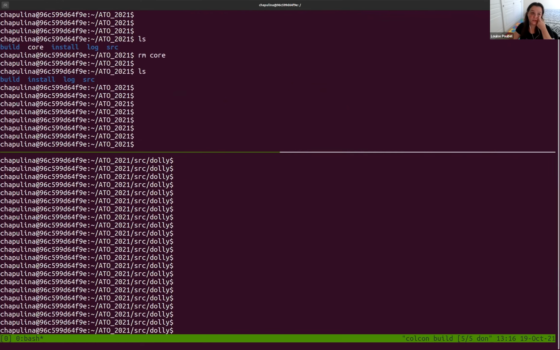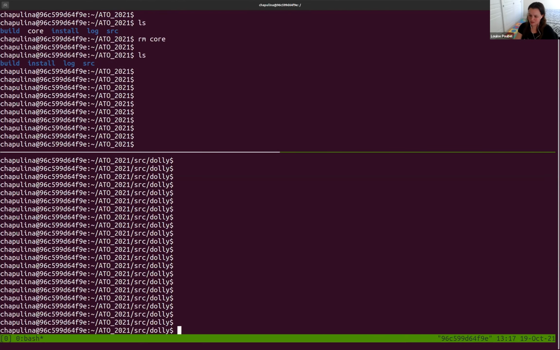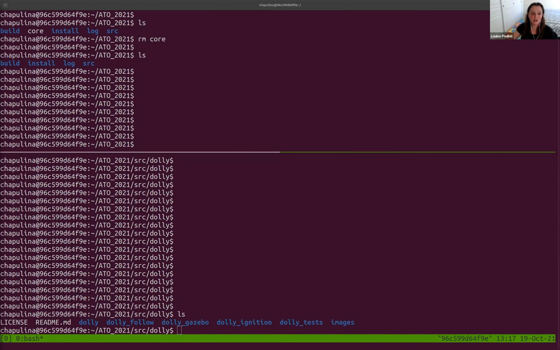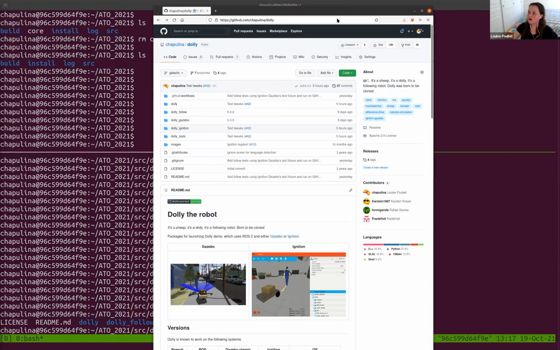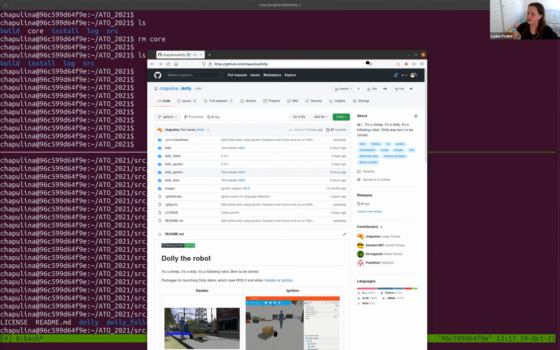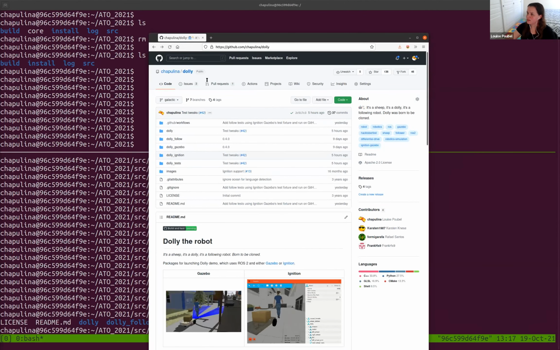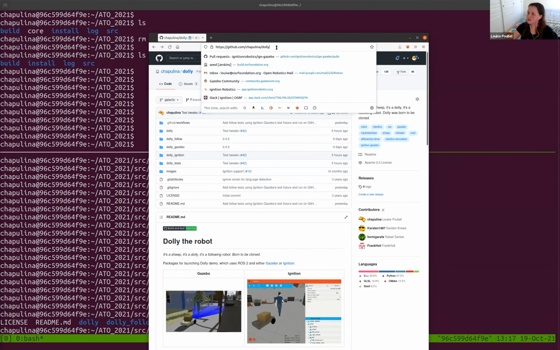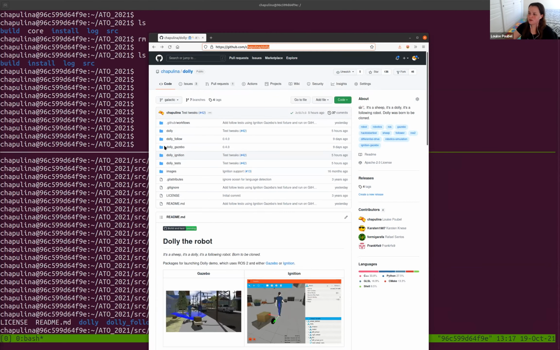It's a tool that is commonly used in ROS2, but it can be used with ROS1 as well. We use it to develop Ignition. It's very versatile. It helps you set up these workspaces. And down here, inside the source folder, I have the Dolly package. The Dolly package is just this package here that you can find on my GitHub. There's a repository here, Chapulina/Dolly, where you can get all of the code.